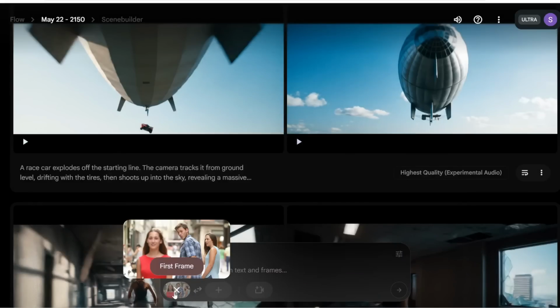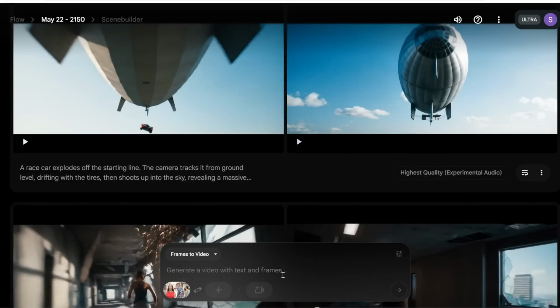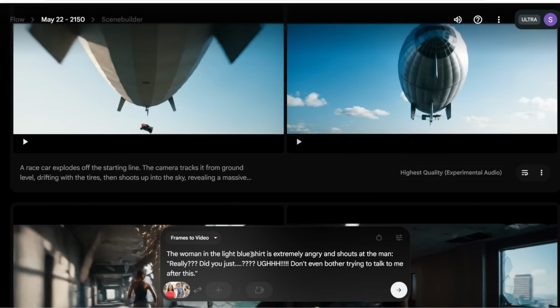Alright, next I'm going to upload this meme as the first frame, and then I'm going to write, the woman in the light blue shirt is extremely angry and shouts at the man, "Really? Did you just... Ugh! Don't even bother talking to me after this." So let's click generate and see what that gives us. Alright, here's what we get.